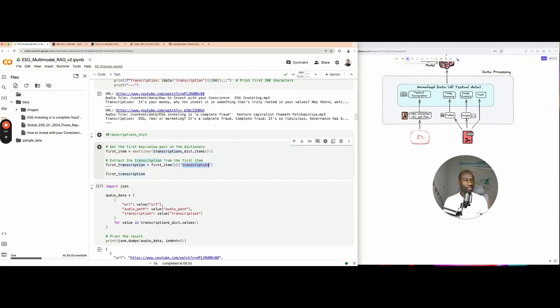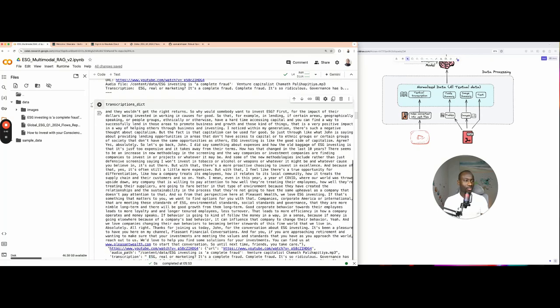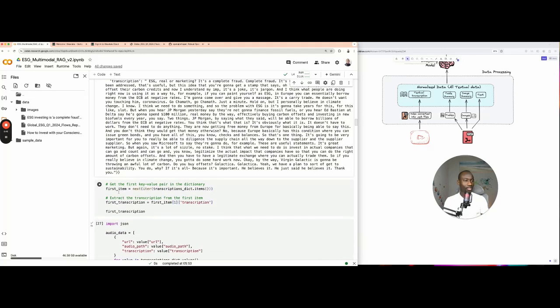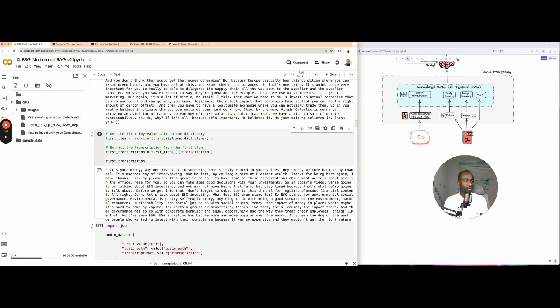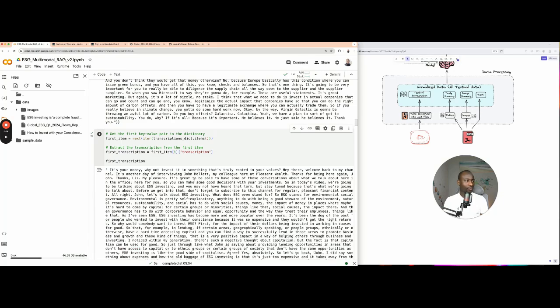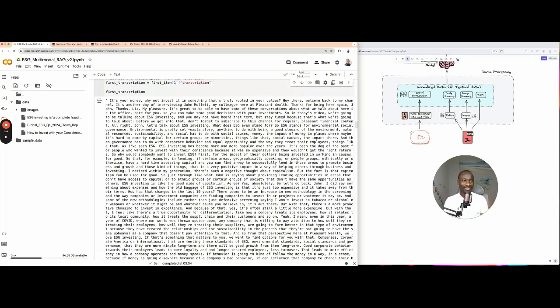Let me show you the transcription dictionary content. From the transcription dictionary content, this is the field that we are retrieving here, and here we get that transcription field. Now we have the full transcription of that specific audio, and it's a lot of text. Actually, a lot is being said during that discussion.